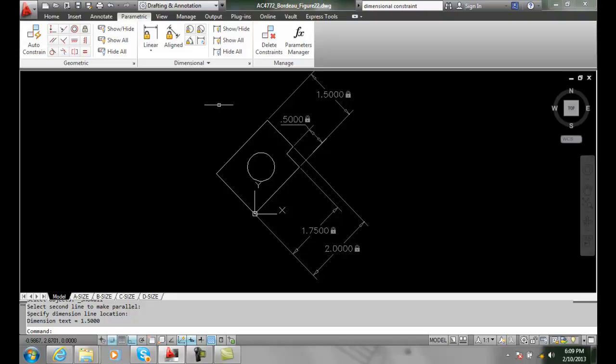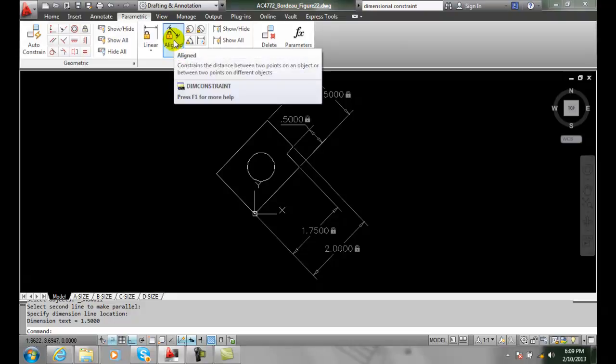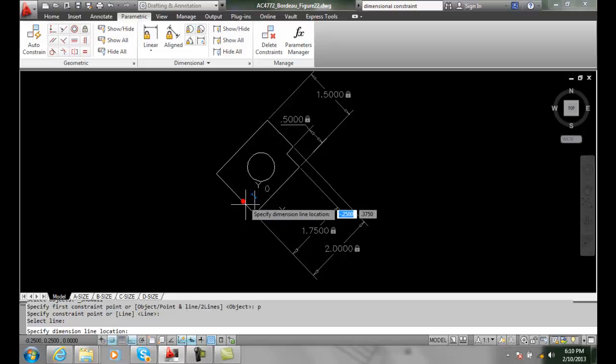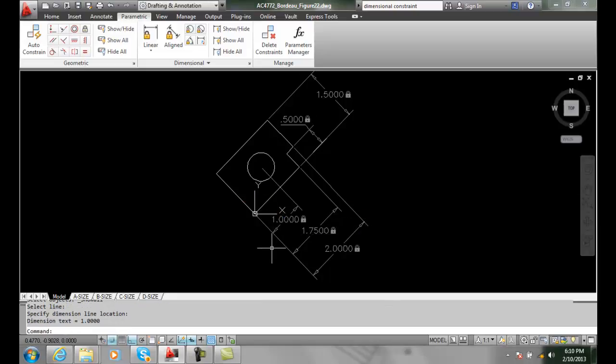line. So I want to do the aligned dimension constraint, but down here in my options I have a point and a line, and I type in P to get that option, and I hit enter, and it'll say specify the point, and in this case I want to go with the point as the center point. So I pick on the circle, and I got the circle, and now I want to go back and pick on this line, and I drag it out and place and hit enter.